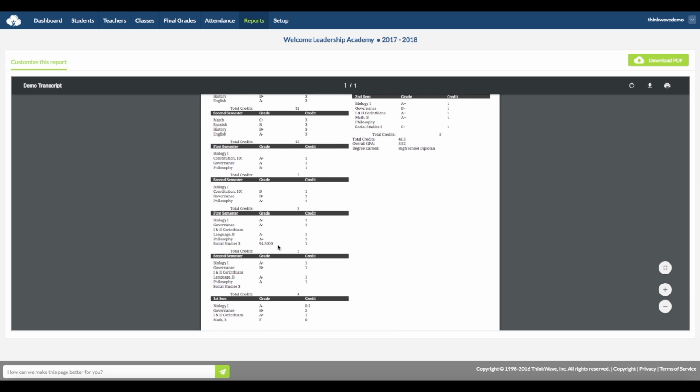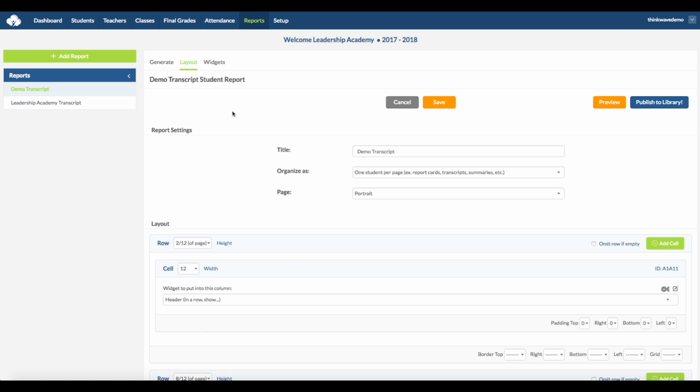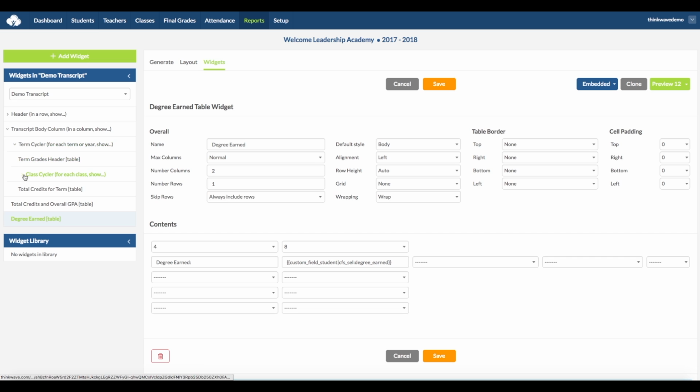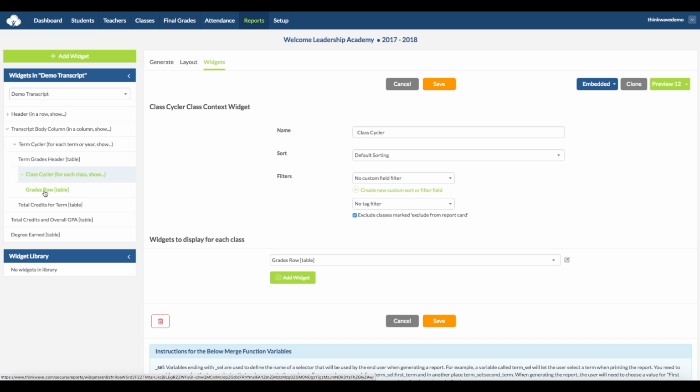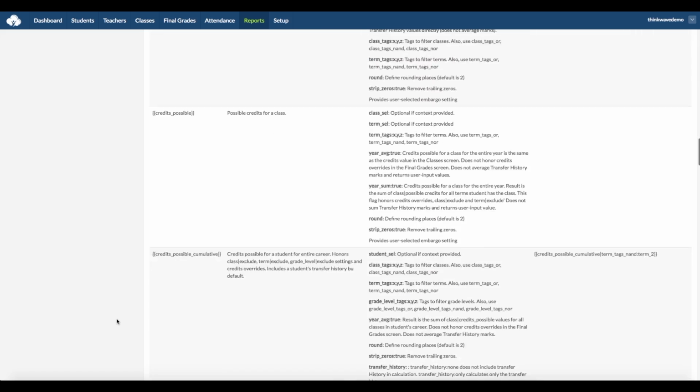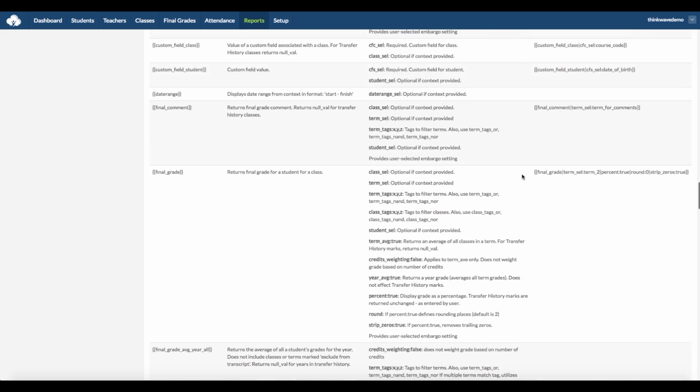Now let's say that we see something like this percent grade here that is rounded to 4 digits, and we want it to only round to 1 digit. So let's go back to the Grades row widget, and we can modify the different commands. So for final grade, let's go down here and see the different modifiers. There's a sample here on the right of how it's used. So for this case, we'll want to round to 1 digit.